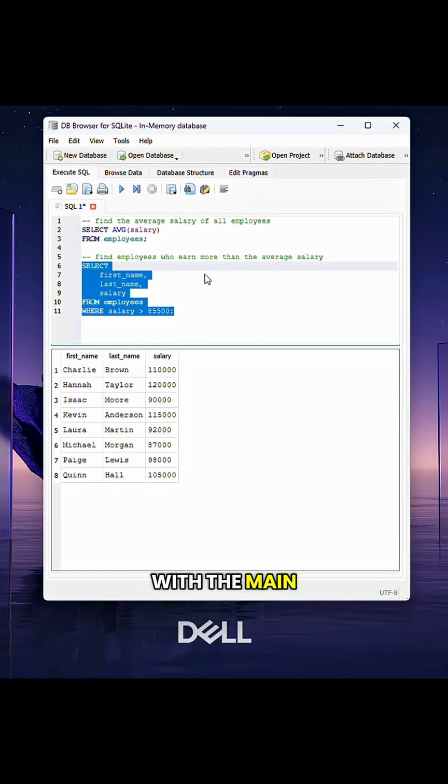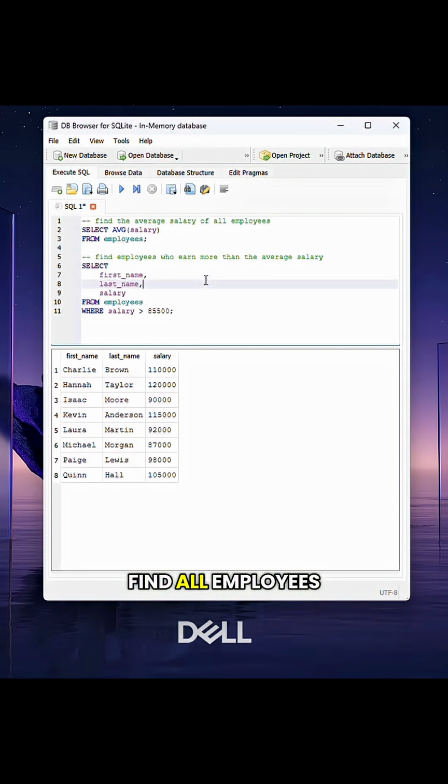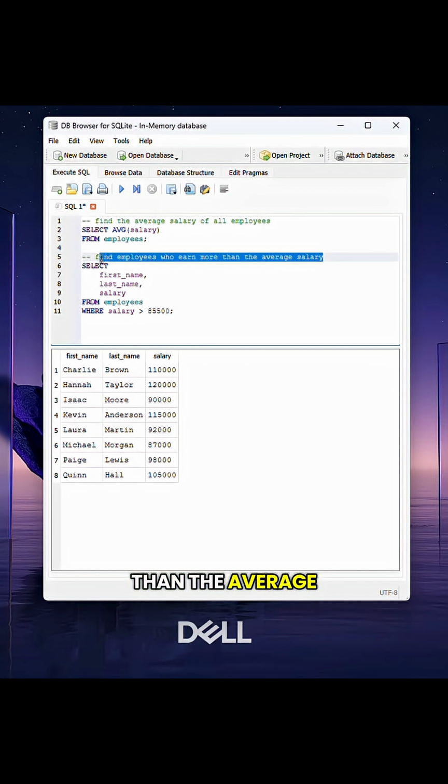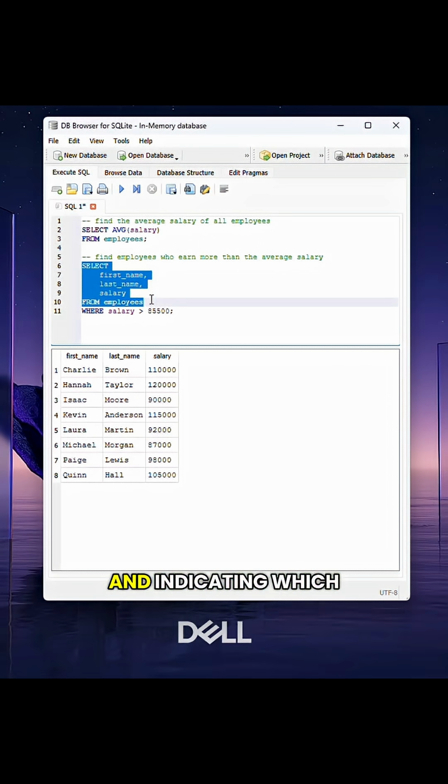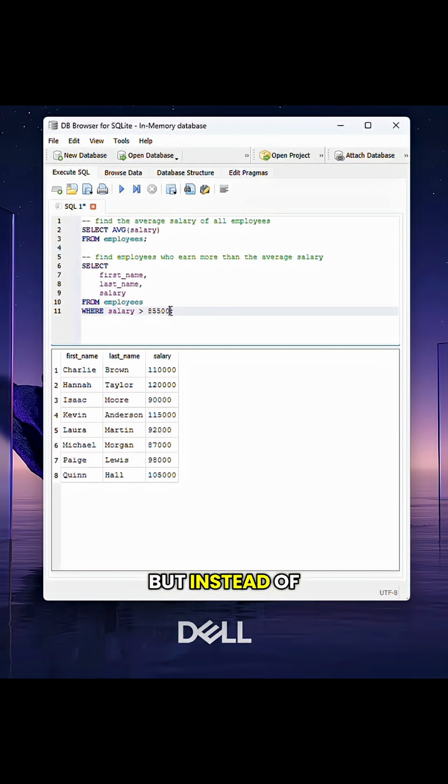So let's start with the main query. Again, I'm trying to find all employees who earn more than the average salary. Let's start by selecting the fields we want to see and indicating which table we want to pull our data from. Now we're going to filter our data, but instead of hard coding the answer to the secondary query, we're just going to paste that secondary query where we would have put the answer to the secondary query.